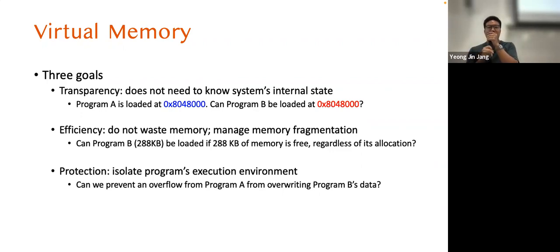And then the second goal was efficiency. An efficiency problem happens when, even if the total free space could accommodate the program size, depending on the available contiguous space we cannot accommodate the program. That kind of memory fragmentation exists, but we can resolve the fragmentation issue by using virtual memory. And then the last one is protection. If applications run at the same privilege level, then one application can touch the other application's memory. So we need to isolate that, and virtual memory can do that.